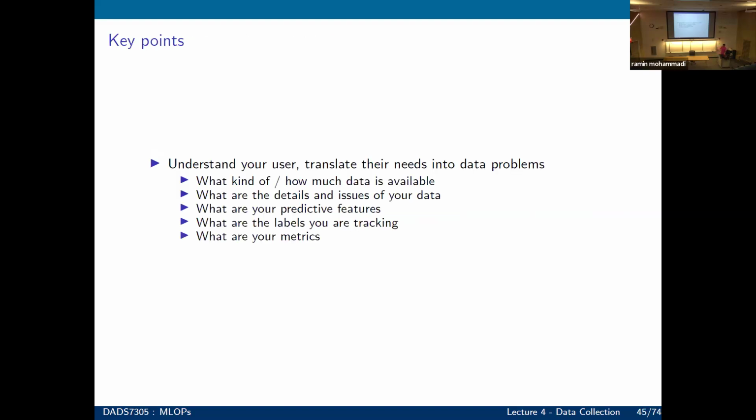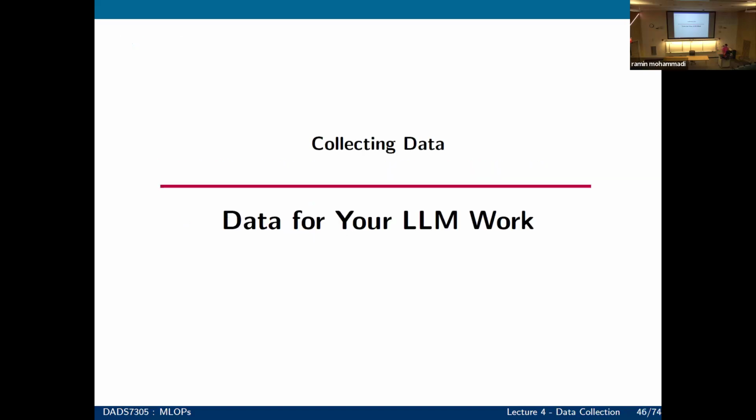Finally, what you want to do is understand the user and translate their need into a data problem. That means: what kind of data and how much data is available? What are the details and issues in your data? The data is not going to be clean and perfect. Doesn't matter where you get it, you're going to have data issues. What are your predictive features? What are the labels you are tracking? And what are your metrics? These are around your data, and you want to understand this.